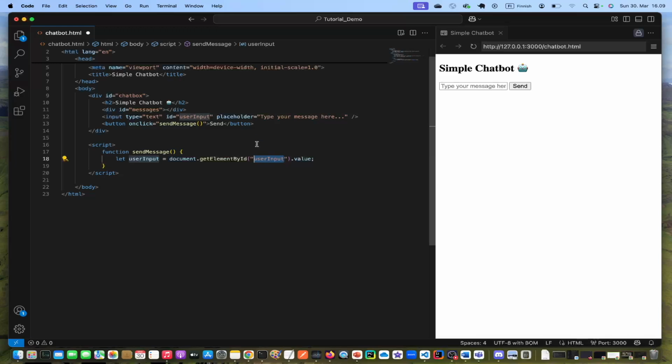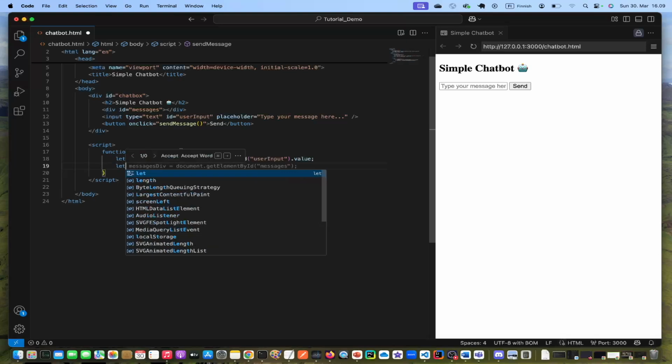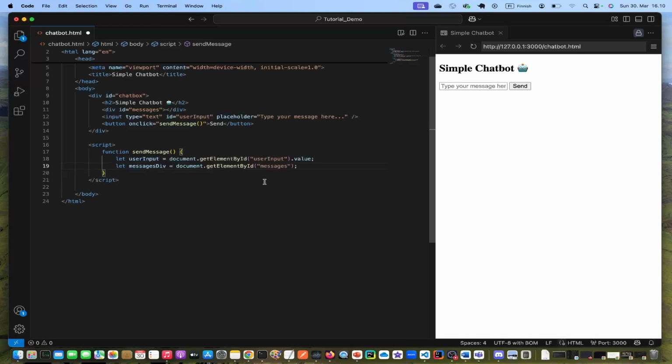Here the user input, yes. Let's define a second variable here, so we can change this one. Let messages equals document.getElementById messages. And now let's define the third variable. Let reply equals, now we are going to call a function here which will be defined down below.